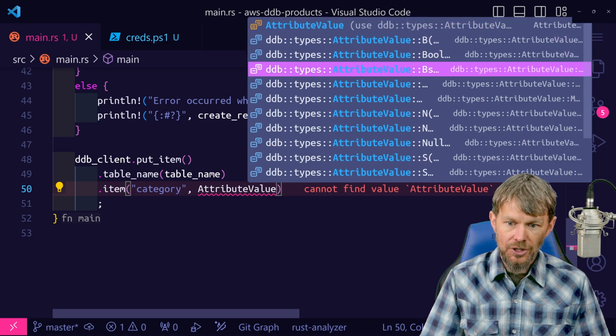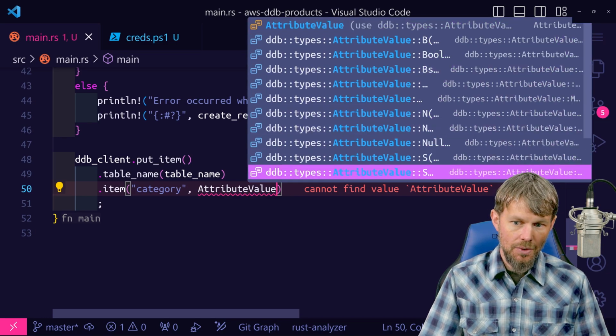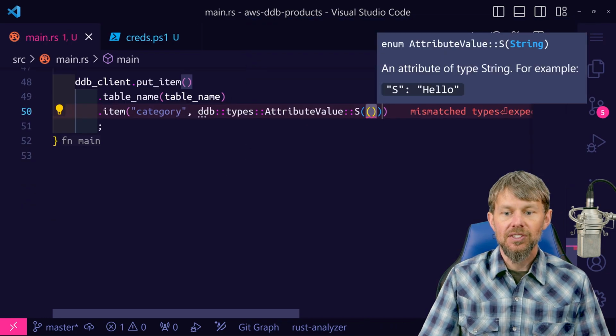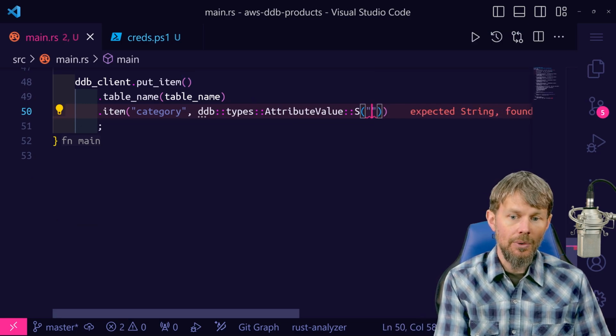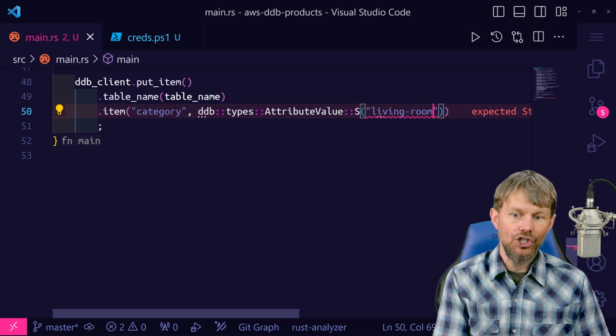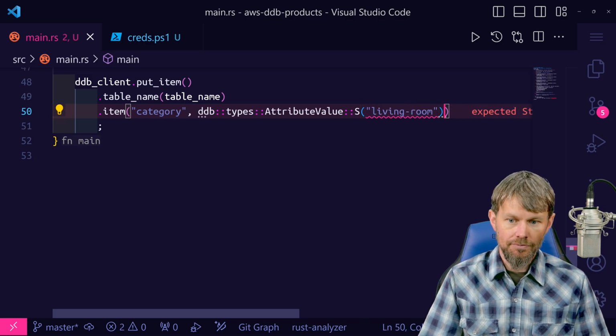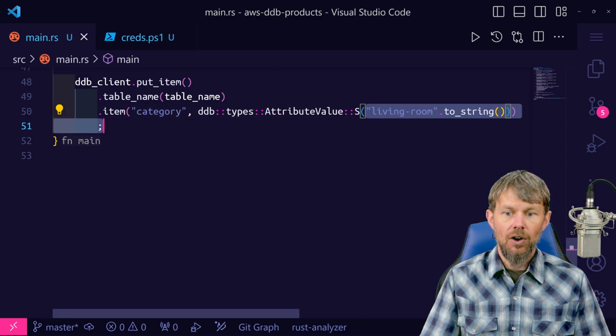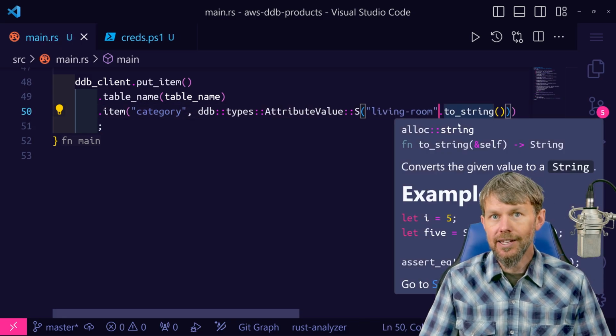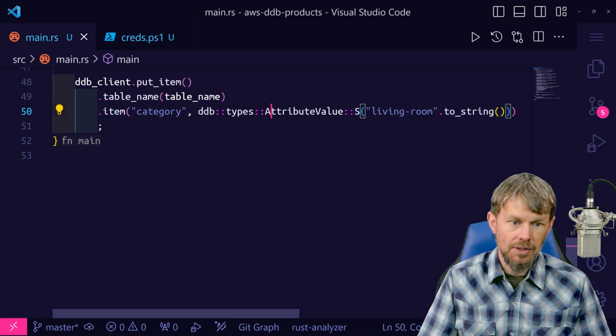Let's actually autocomplete this. So we're going to say we want the S type here, and then inside of the S type here, we want to go ahead and pass in the string that we want. So let's say living-room, for example. And I think we need to turn that into a string, so we'll call the toString function on the static string to turn it into a capital S string in Rust.